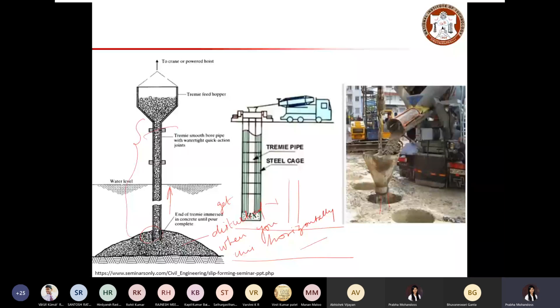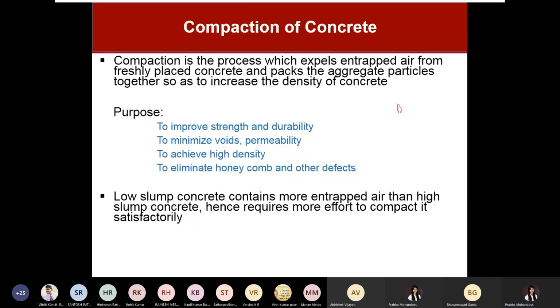So far we looked at batching of concrete, then mixing of concrete, and handling of concrete, that is transporting the concrete, and then placing of concrete. This is the last part, which talks about the compaction of concrete. So why do we do compaction?